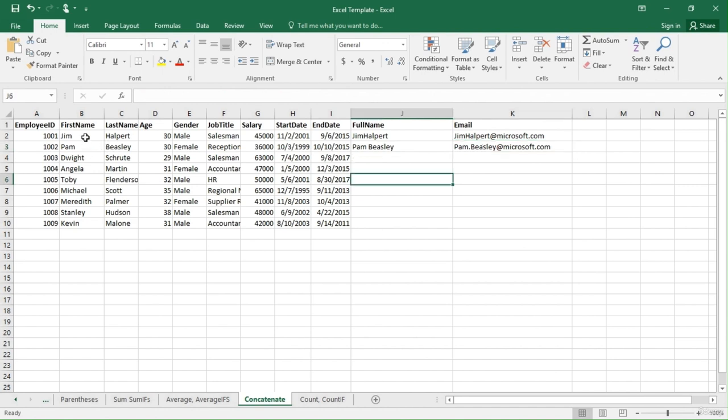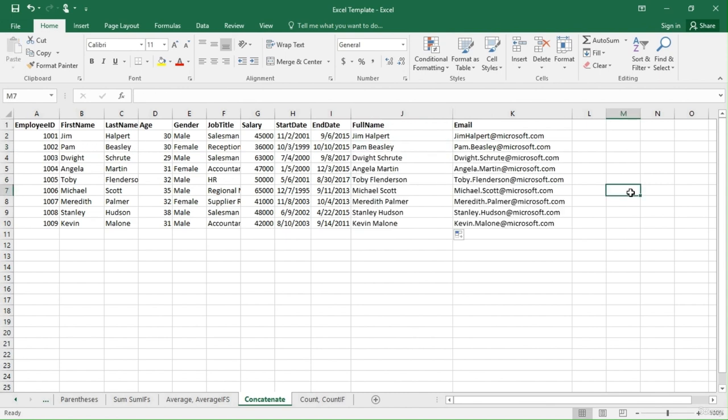Try to concat the first name and the last name to have the full name, and try to generate an email for the staff using the first and the last name and using the period delimiter in between the first and the last name. If you have something like this, then congratulations, you've been able to understand and use the concatenate function.